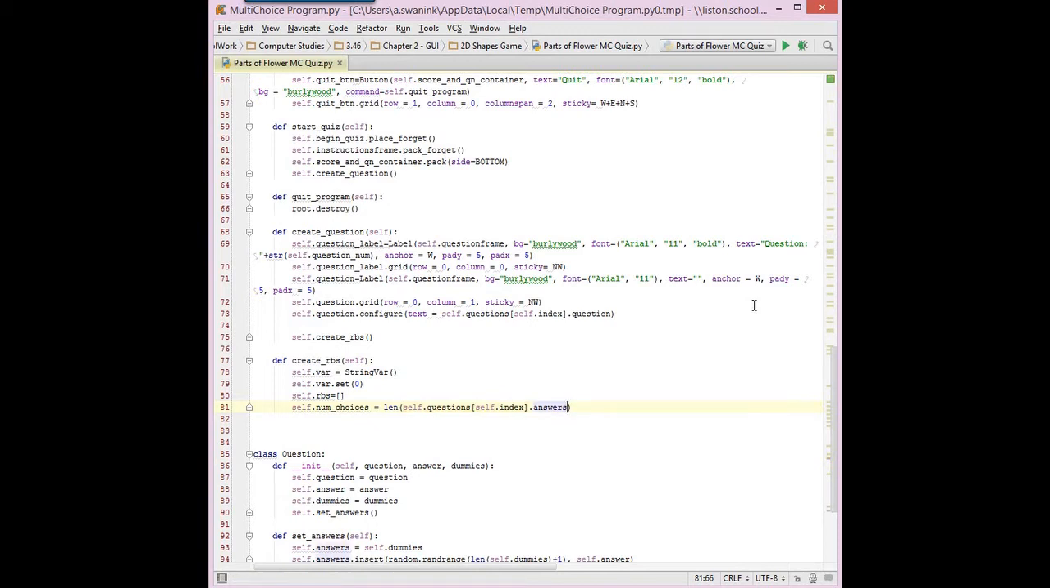So let's have a look at that line again. We're going to the list called self.questions. We're going to a particular spot in that, which is determined by whatever self.index is. And we're figuring out the length of the answers, which is attached to that question object inside self.questions. Once we've figured that out, that will tell us we've got 3 answers, or 4, or 5, or however many we've got, and that becomes the number of choices.